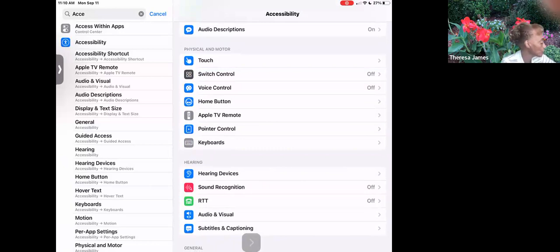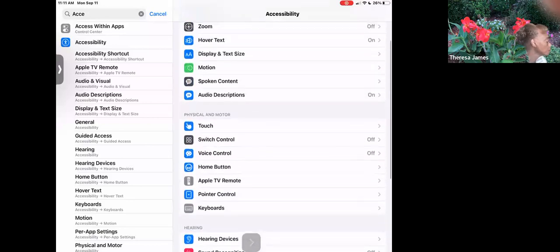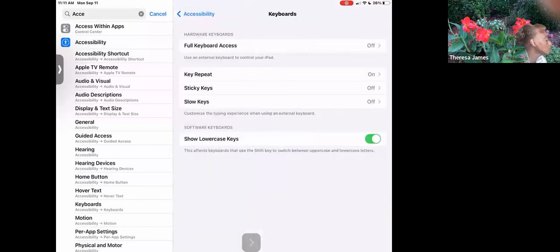And then, of course, is the hearing, which I haven't done yet, but I will be doing that in the future for those who have limited hearing. And then there's the general section here that has Siri that we just talked about, accessibility shortcuts, and per apps. Okay. If we were to tap on the keyboard section here, we want full.